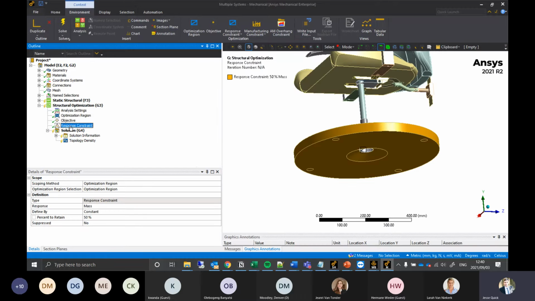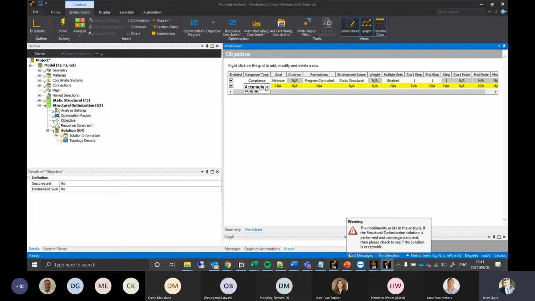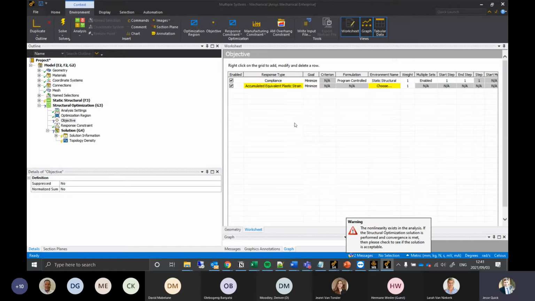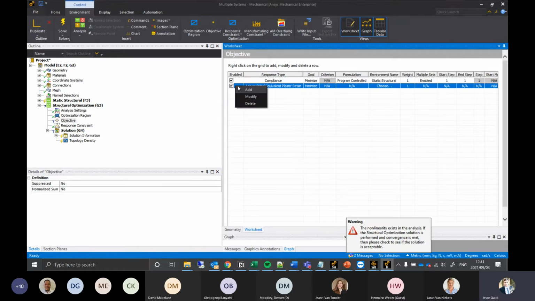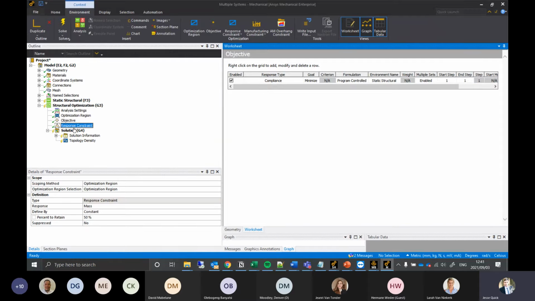And then we've got our response constraint. So within the response constraints over here, look, there are other ones. So let me just quickly add in an additional one. So over here, we've got accumulated plastic strain, then we've got mass, and we have volume. So those are the ones that we've got by default. I'm just going to go and delete that one again because it's not going to impact us.